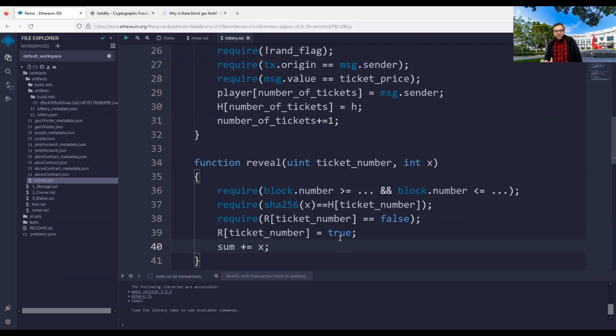So we have a problem like this. We have a problem that it might be in someone's best interest not to reveal. So what can we do? How can we make sure that everyone has to reveal?